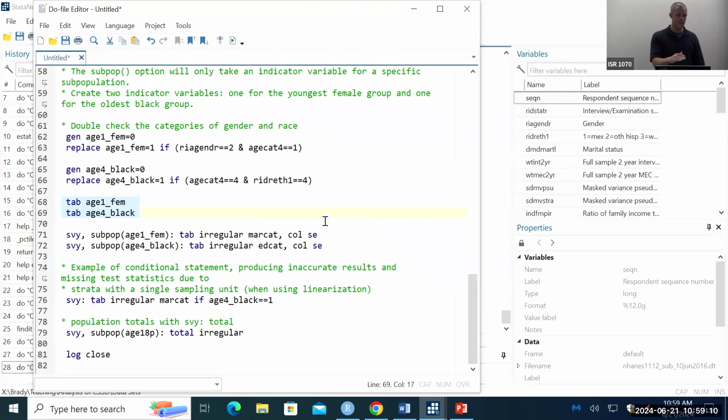Second tab command, I'm saying among elderly African Americans, is there an association between education status and having an irregular heartbeat? Two different research questions that we're trying to address with these design adjusted cross tabulation analyses. Now, this is one way to do it. I'm illustrating the column proportion approach to interpreting this kind of analysis.